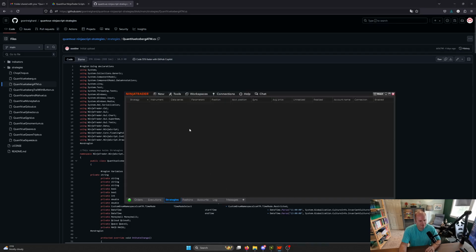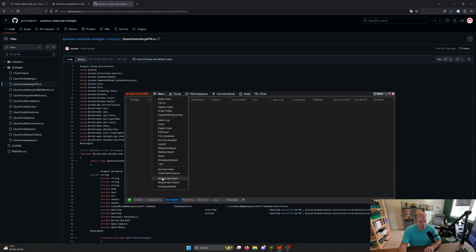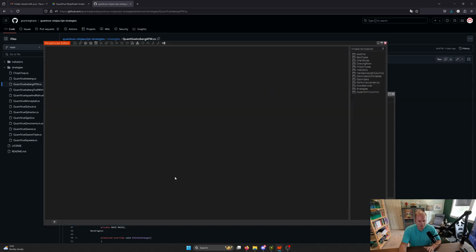So we're going to go back to NinjaTrader. We're going to hit new, go to the NinjaScript editor, which will pop up this window. And if we double click on strategies, we can see that the file that we just downloaded is put into the list.